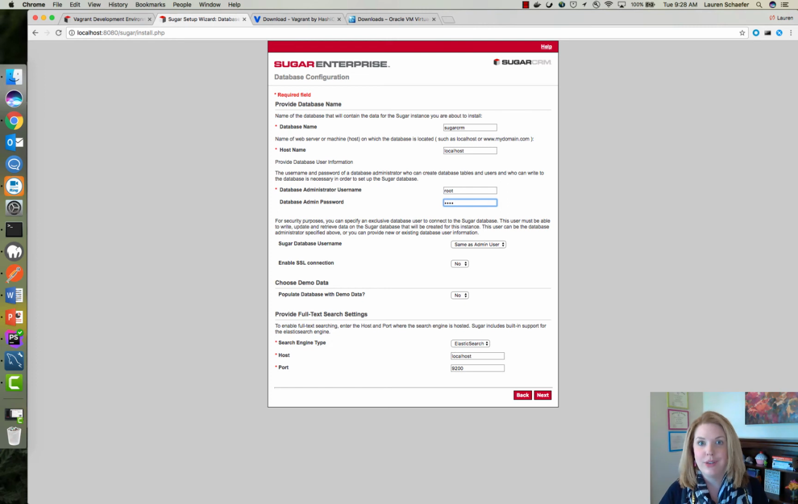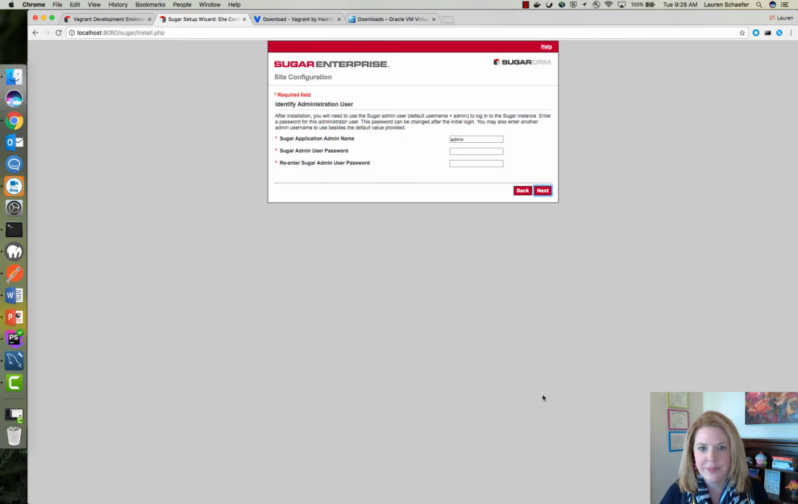Now, if this was a real production instance, obviously you would not want to do that, but it's a local dev environment. I'm not so worried about security here. The other big option you want to check out is whether you want to populate the database with demo data. Now, on your locally running development environments, this is a fantastic option, so I'm going to click yes. Obviously, you would not want to do this in production. You would not want to have random sample data, but it's super helpful when you're testing out your functionality.